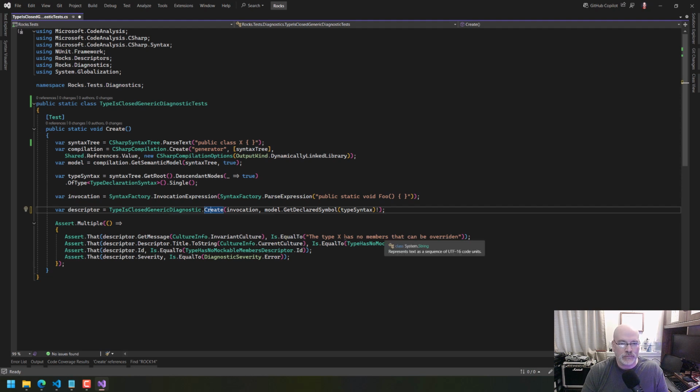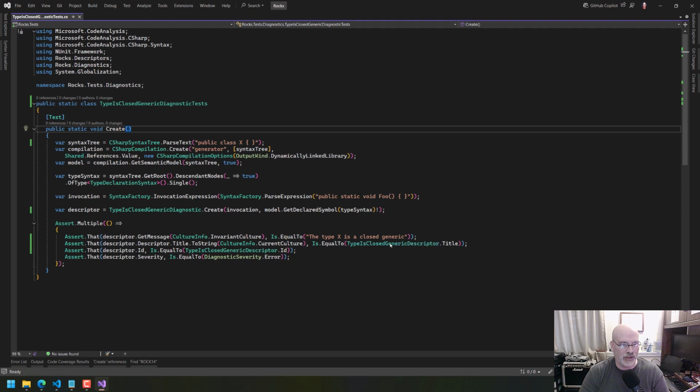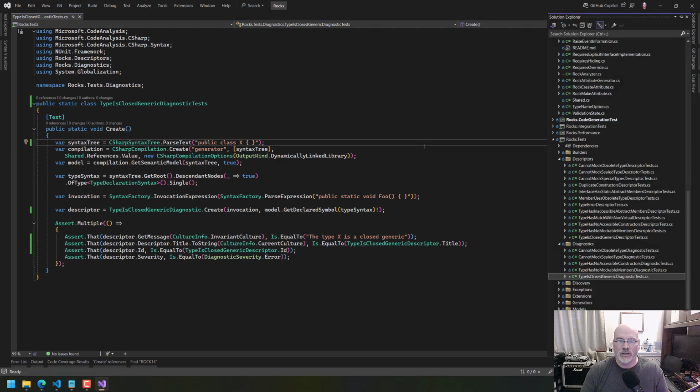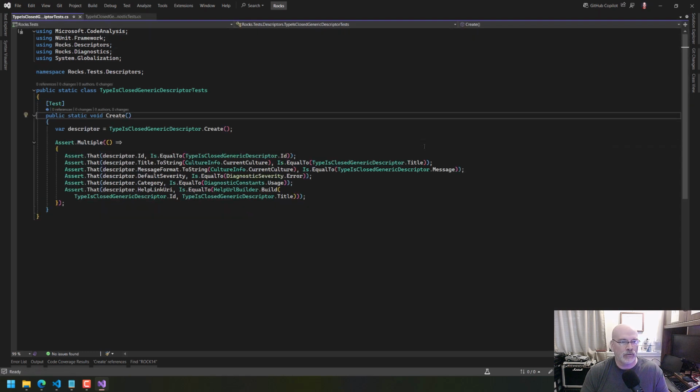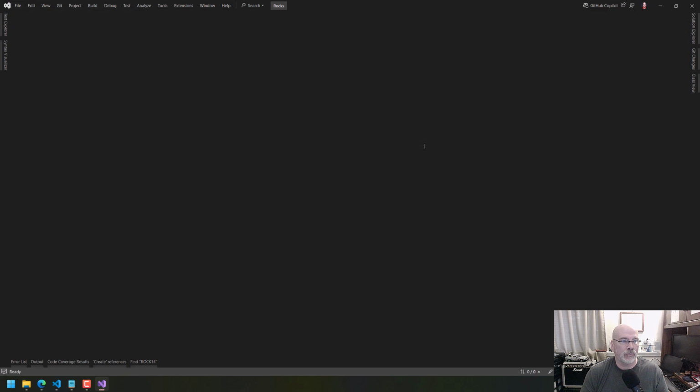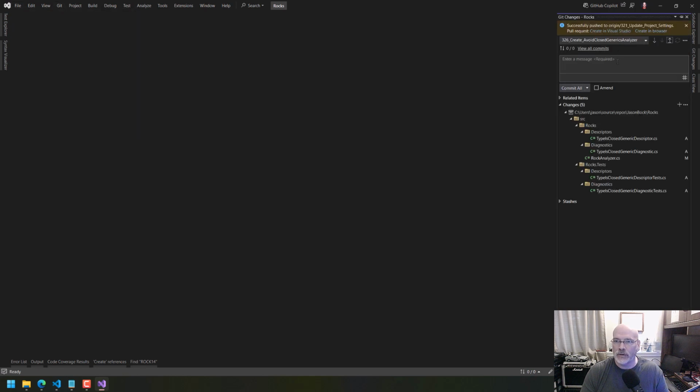So even though this is a closed generic, that looks a little weird. Descriptor. Let's see if this actually works the way I think it should, because it's a weird test to look at because it's not like you're actually checking to see if it's closed or not. Yeah, you're just saying, is the data that's reported with it correct or not? And this one should also pass. Okay, so we got those done. So let's commit that.